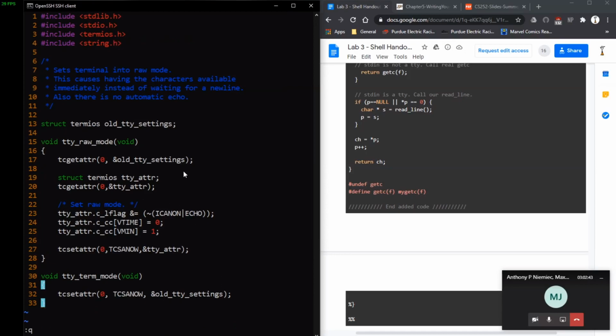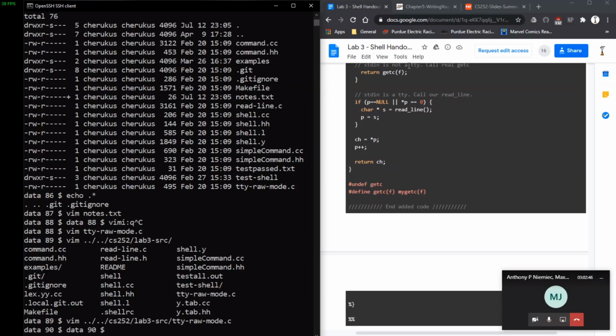Termios sounds like an Avengers villain. I'm tempted to look that up.